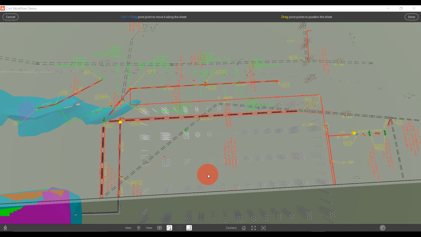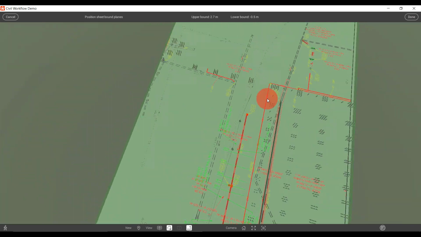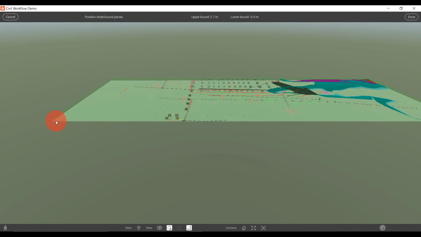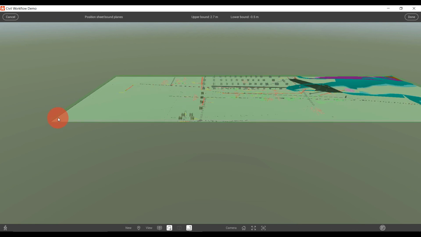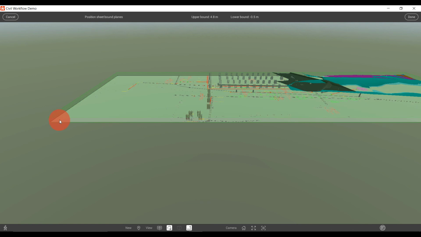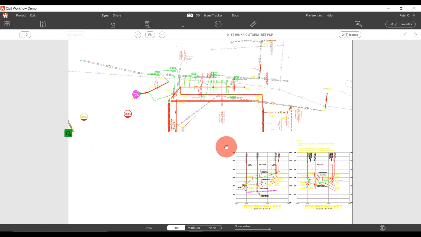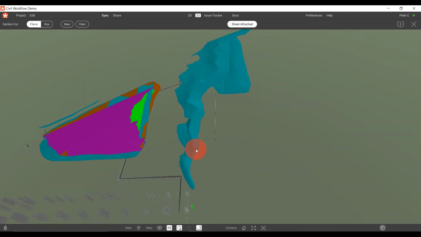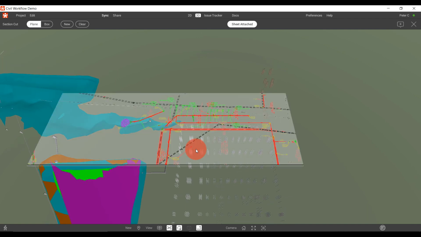So once you're happy with the positioning, you can select done, and then the last step is to set your bounding box. You can see how if I were moving it according to the project levels. Done, and that's now set that drawing as a 3D overlay. So if we just click on the green box, we can see what that looks like.